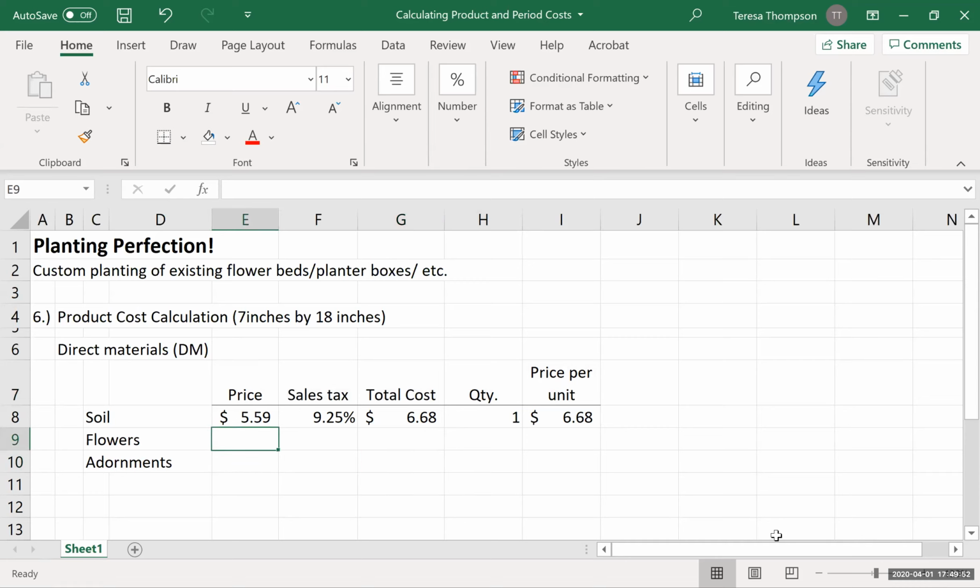All right, flowers. It was an 8-pack. My 8-pack of petunias were $3.99. Oh, hey, now stay in dollar signs, please. Sales tax is the same, so I can just copy down my formulas. To copy, I'm doing Control-C and Control-V, or you could just go to the cell and drag down.